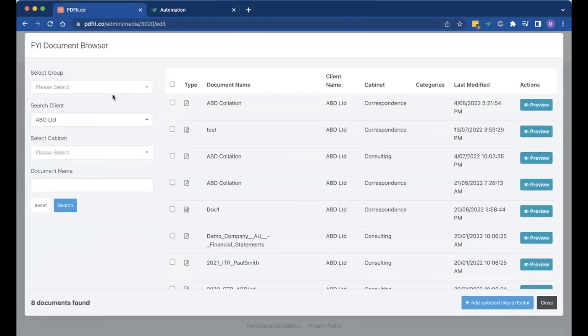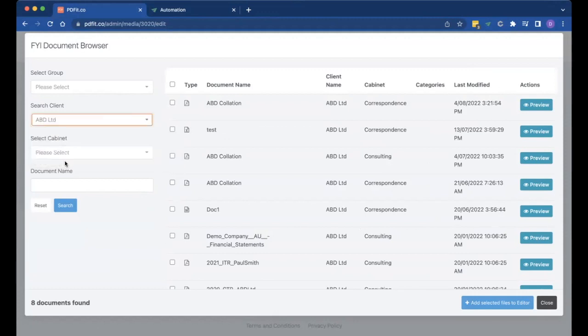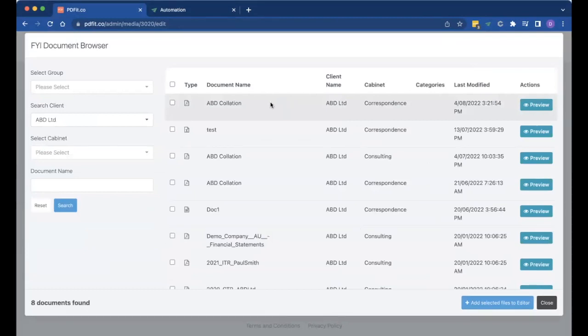The next step is to click on here and you can start to type in the client's name. So for example, I'm going to look at ABD Limited and then click search. Then that's going to give me all of the files that are in FYI with their cabinet and any categories against them. You can then filter through different cabinets or even just look for the document's name. If you have different categories, so different work types, for example, that are below a certain cabinet, then they will show below the cabinet once you've got one selected.